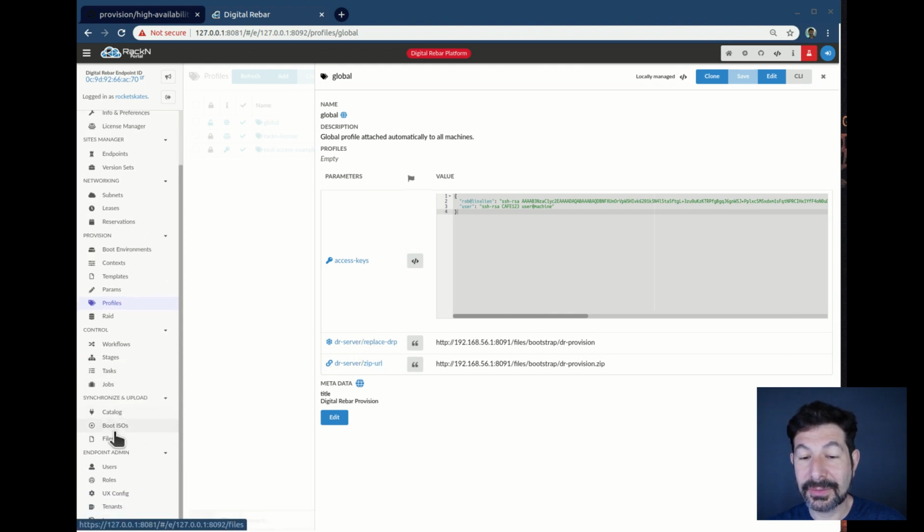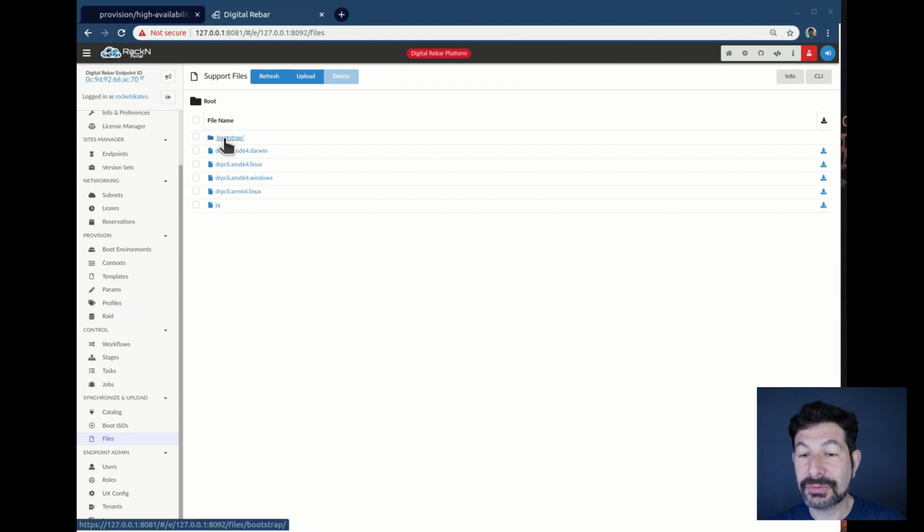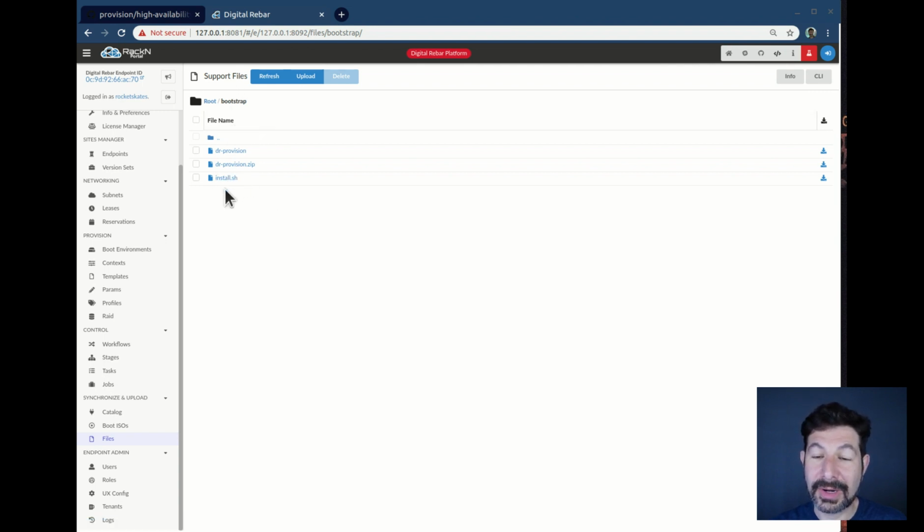What you'll see if I go into Files and Bootstrap, I have a directory called Bootstrap, and in that I have this DR provision, that's my new binary, the zip file, which is all the other components, and install.sh. And you must have install.sh in Bootstrap. That is the seeding file that makes the install stage work.